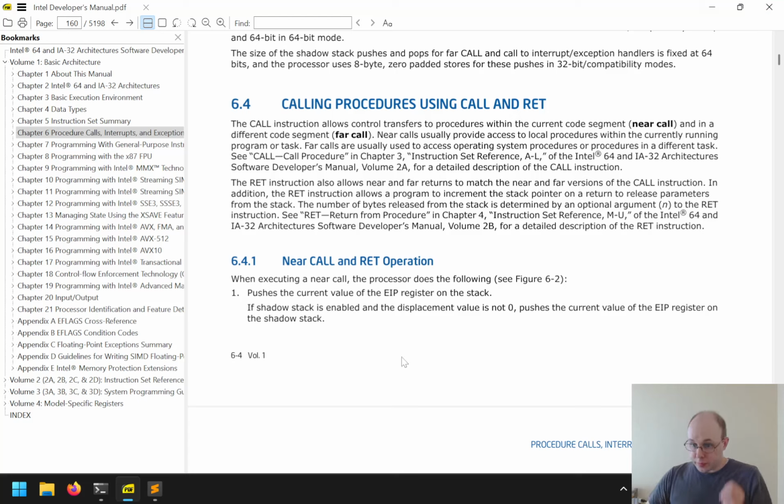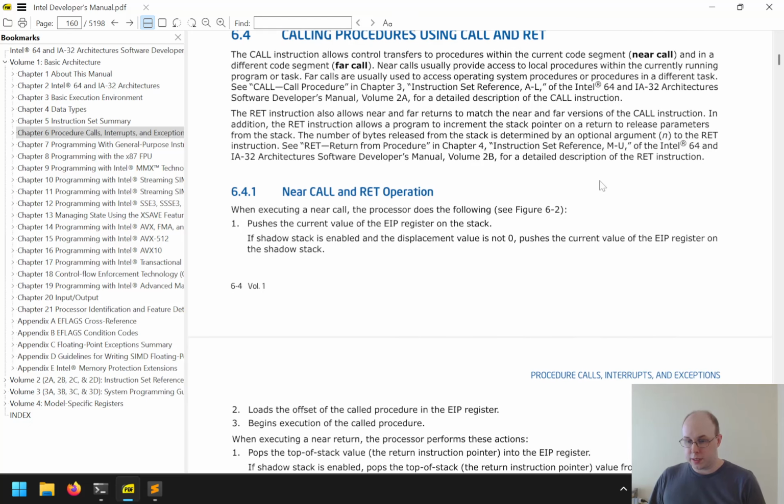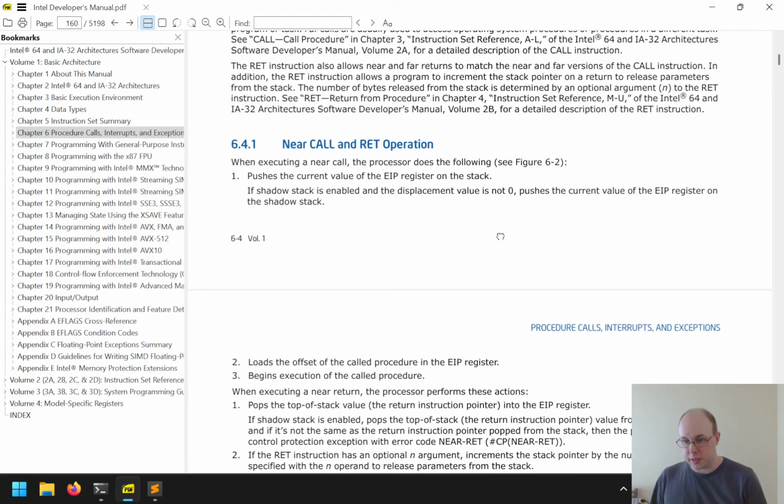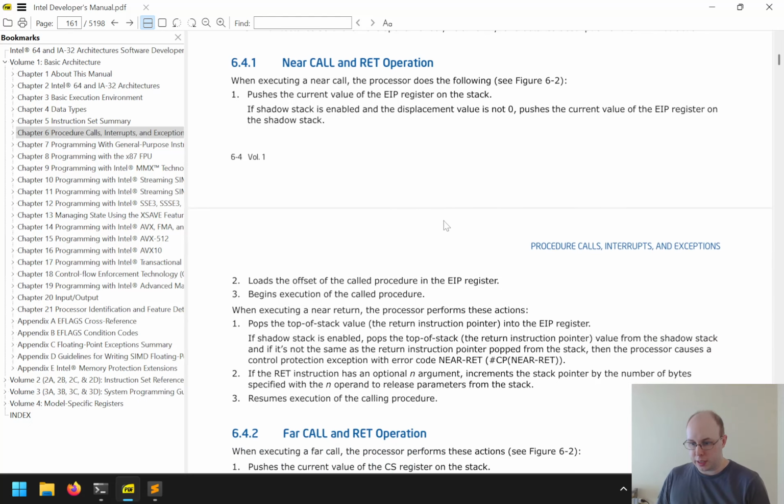Okay. Calling procedures using call and ret. The call instruction allows control transfers to procedures within the current code segment, which is a near call, and a different code segment, which is a far call. Okay, that's fine. Don't need that. Okay, the ret instruction is also near and far. So I think the only thing to keep in mind here is basically near and far. We probably just want to use near calls and near returns when encoding.